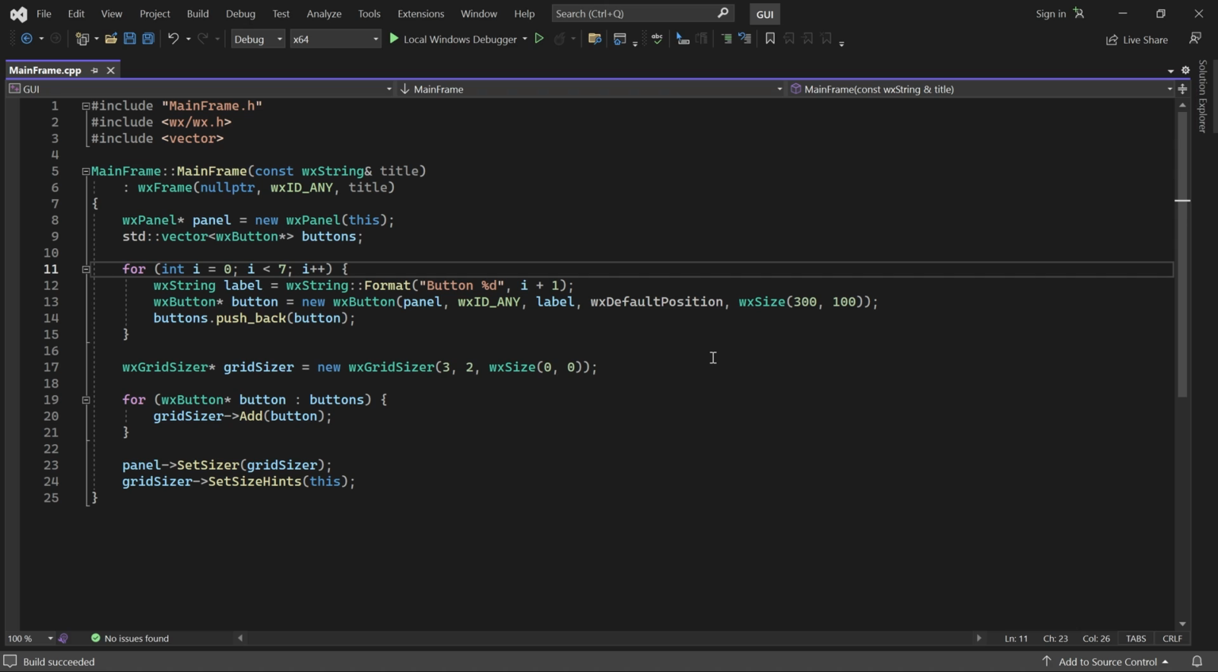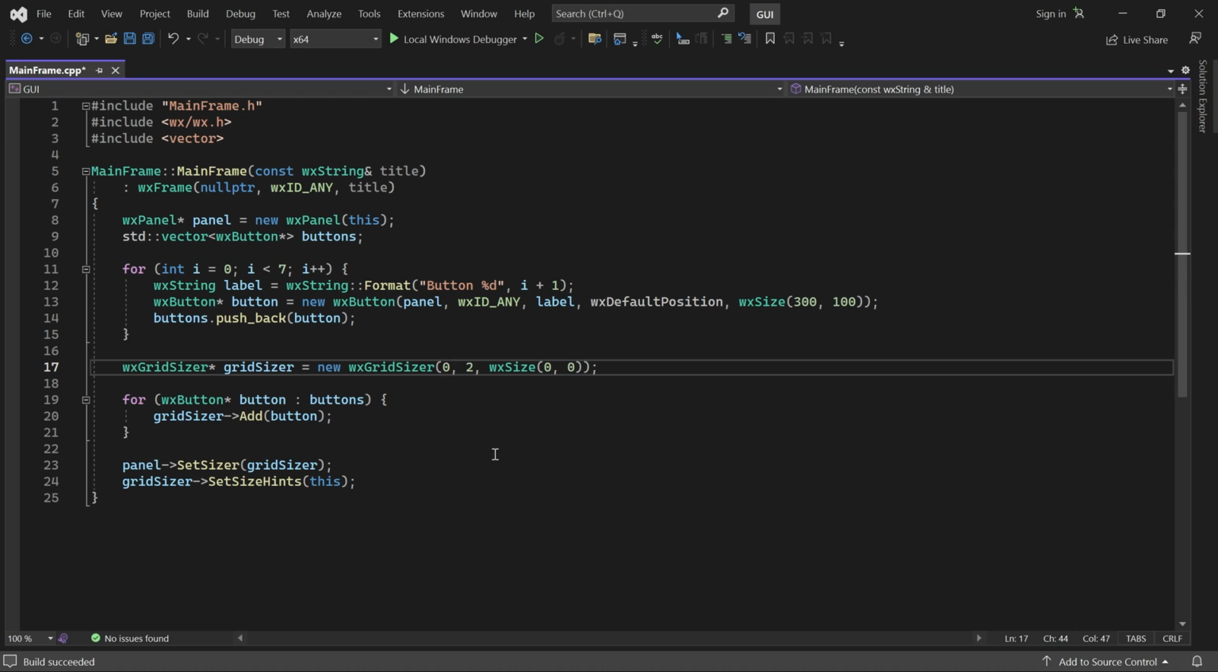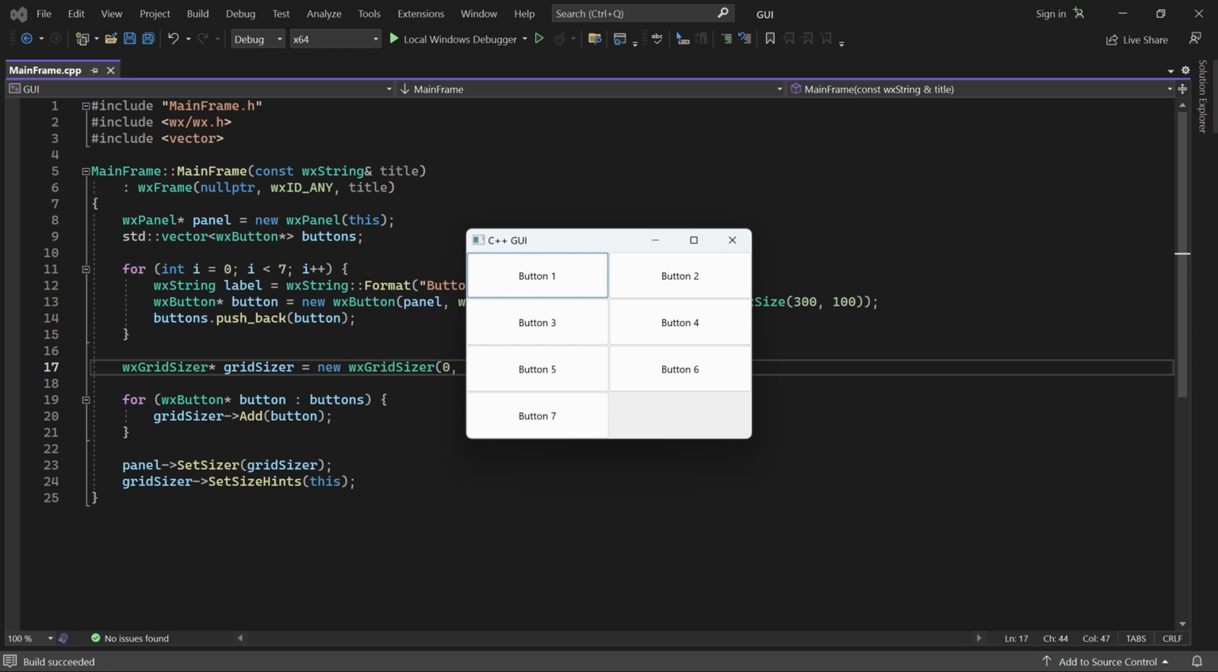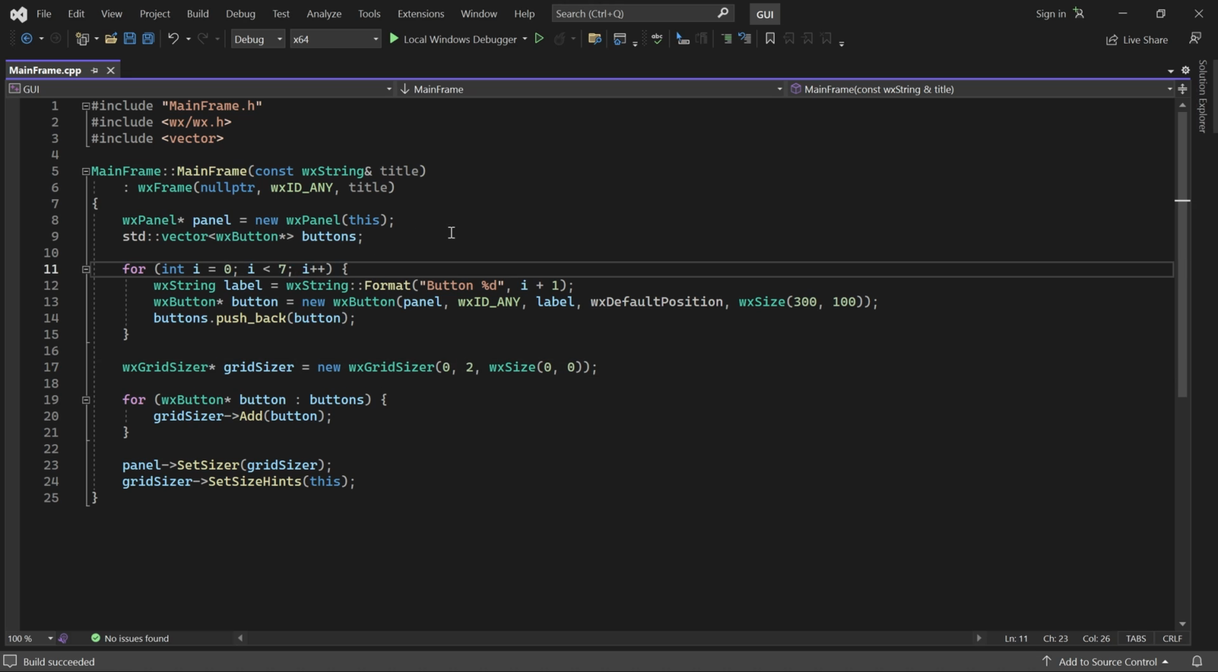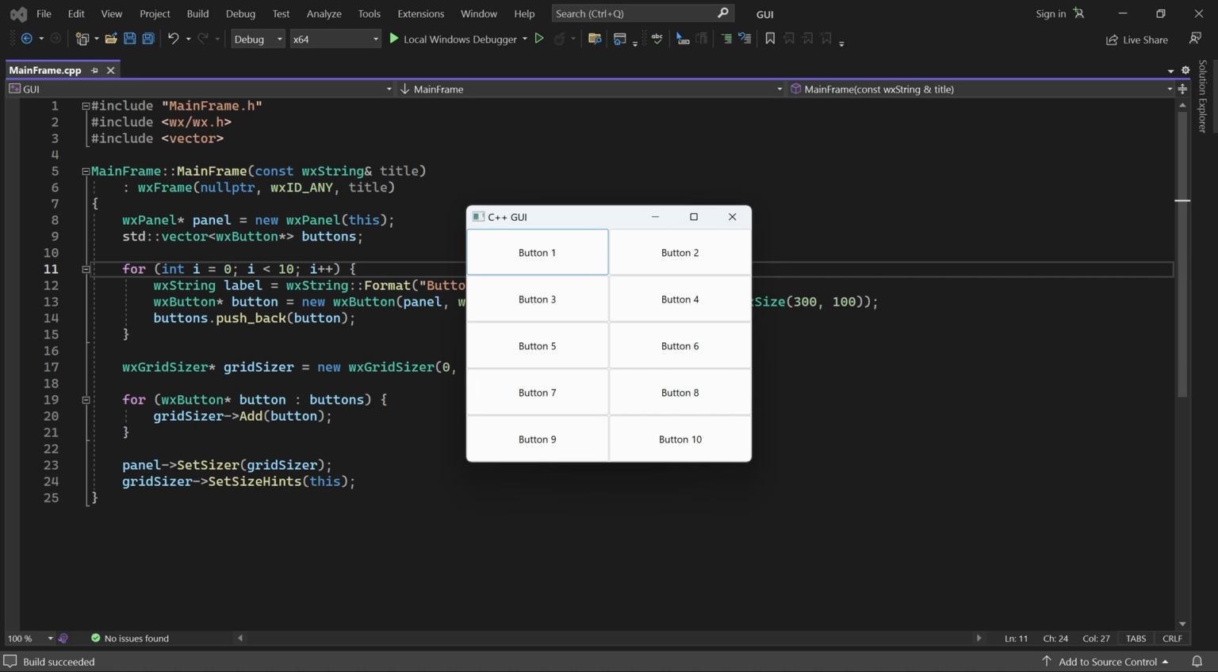The solution is to set the number of rows or columns to 0. This tells wxWidgets to choose as many as necessary. So if we run the application again, the grid now has 4 rows. I can add as many children as I want. The number of rows will automatically be set accordingly.